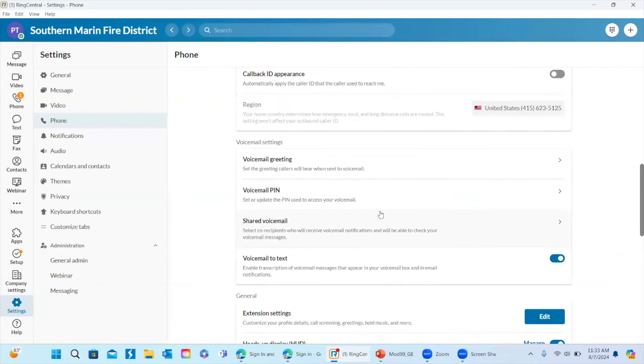A shared voicemail, so you can select coworkers who will receive voicemail notifications and be able to check your voicemail messages if you get one. Maybe you're going on vacation or something like that, and you want to set this up so somebody has access to your voicemail while you're gone. You can do that. And then enable transcription of the voicemail messages that appear in your voicemail box and in this email notification. So you can turn that off or you can turn that on.